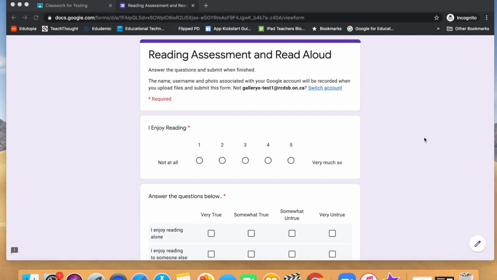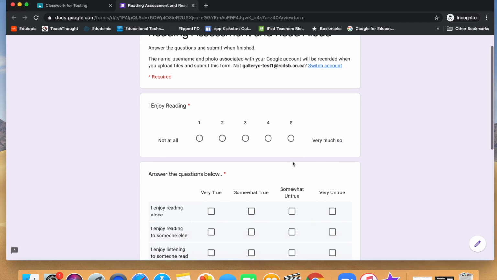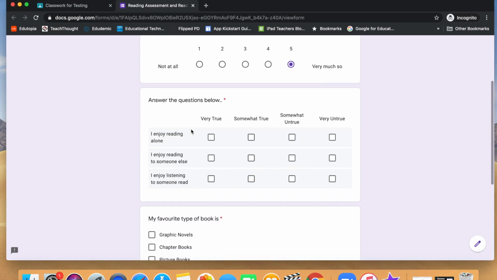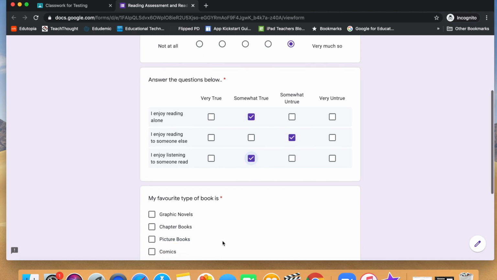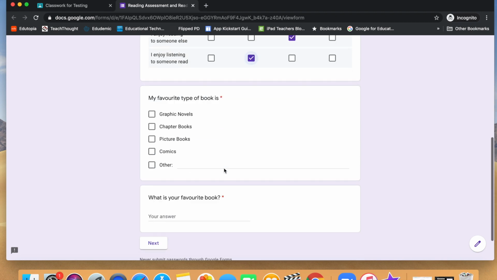So I'm now in the student view, and here's where we'll be able to see exactly what those questions look like. So this is our scale type question where we are asking the students to choose on a scale of 1 to 5. This is our matrix type question where we have the titles of our rows and the titles of our columns. So we've made it so students have to answer each question in each row.